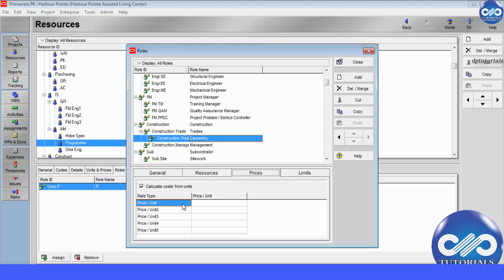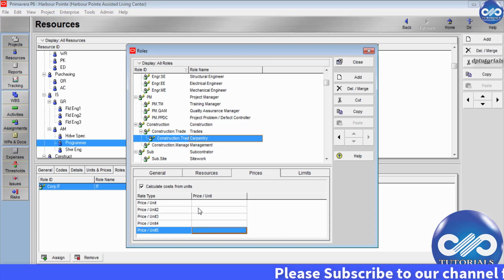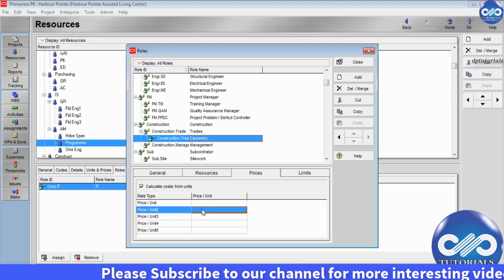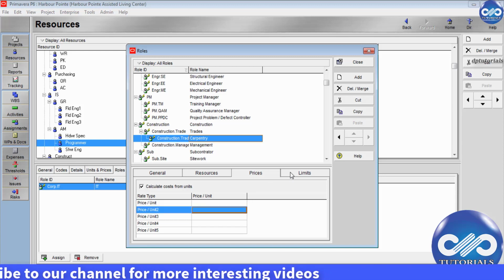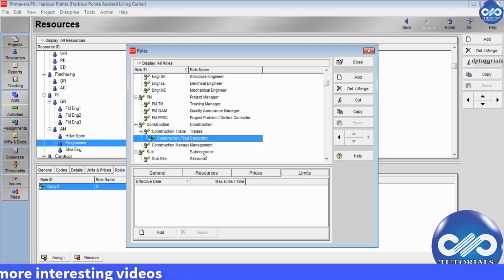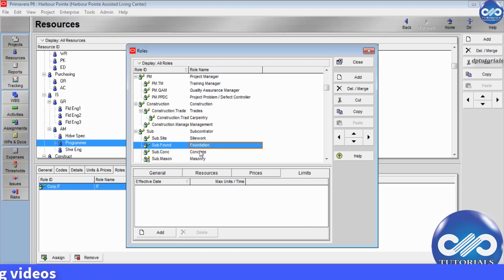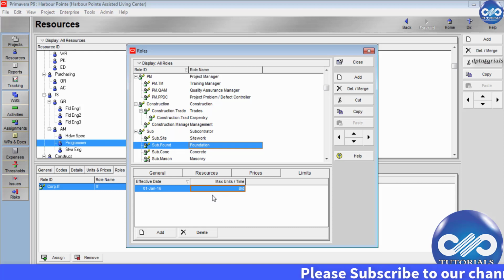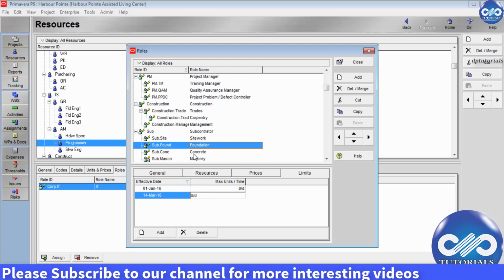Go to Prices tab. Here you can feed 5 types of prices per unit for each role. So friends, whenever you assign roles to resources, you can select any of these prices based on which your budget calculation will be done. And under Limits, you can mention the effective date and maximum units per time for the resources. Like for example, for this foundation, I am feeding the maximum units as 8 hours per day. So this would be my limit for this particular resource. You can as well add multiple limits for each assigned role.